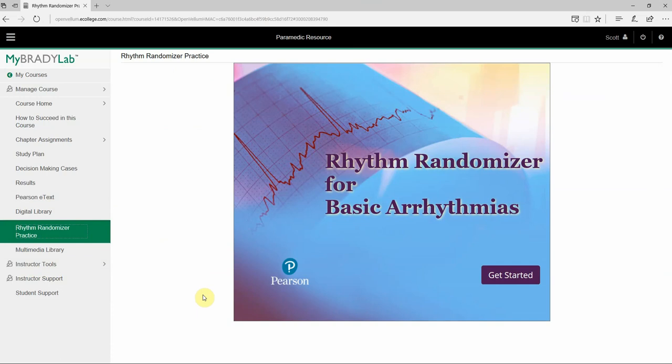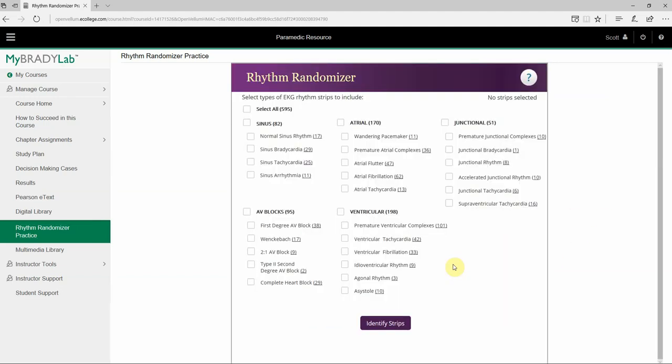And if you try to jump ahead, or if you try to just guess at what a rhythm is, you're going to find that you are wrong far more often than you're right. So save this for January when you get started on cardiac and use it then. But I will give you a quick demonstration of how this works.